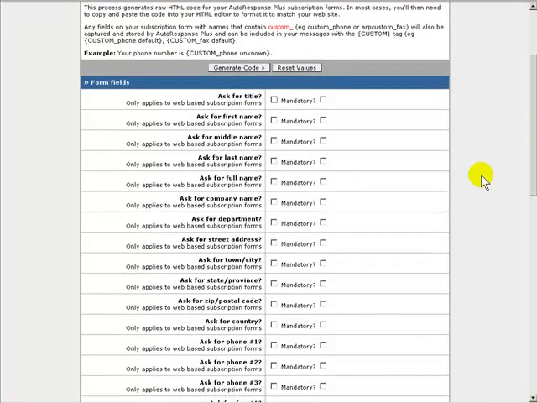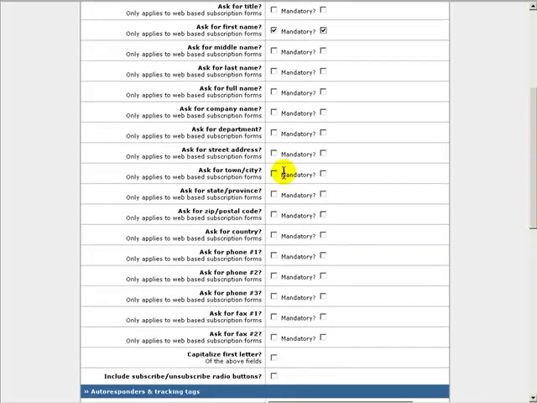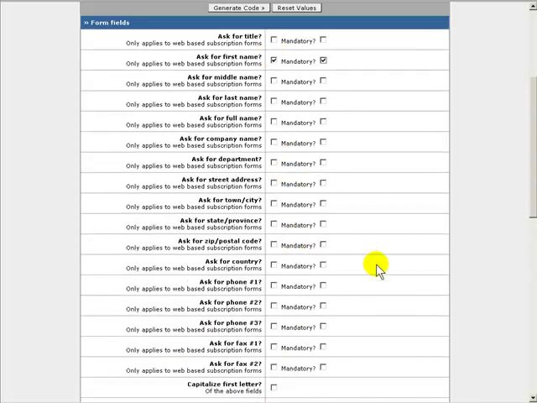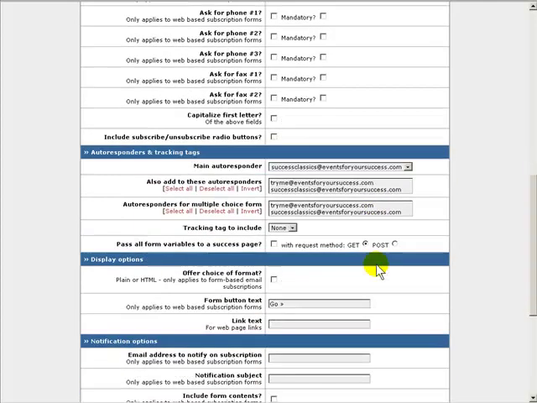So the first thing we need to do is select the form fields that we wish to use. In this case, I only want to collect first name. I do want it to be mandatory. Of course, it's going to collect an email. It doesn't ask us for that because it's going to anyhow. We could include any of these others if we so desired. We can also include custom tags. I'll deal with that in a moment.